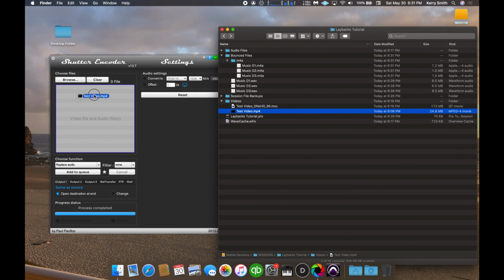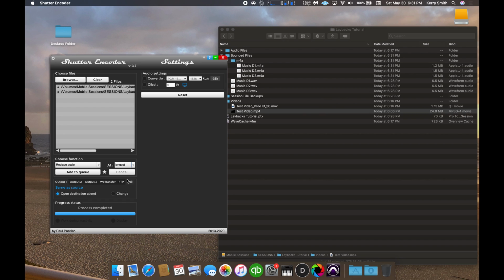So I'm going to take my test video, which is the one I was working to, and I'm going to take the first demo, D4A, and I'm going to choose at longest, just in case my audio file is slightly longer or the video file is slightly longer, it'll make the resultant file slightly longer. So add to queue. I'm going to remove the demo 2, add to queue, remove that. Demo 3, add to queue.